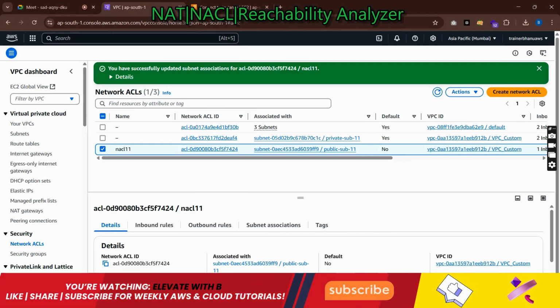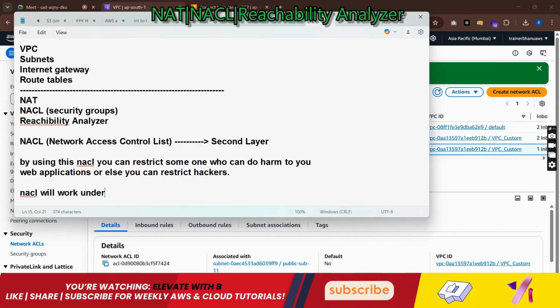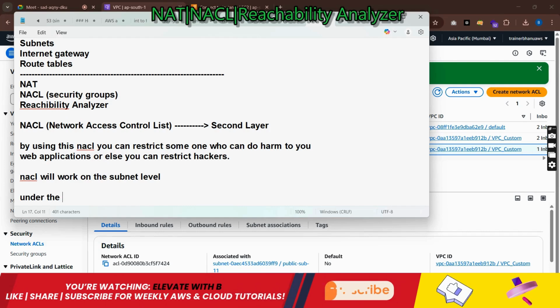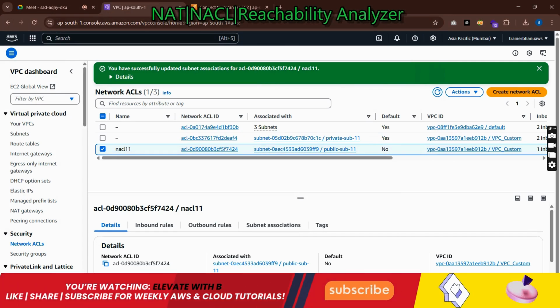The reason is the NACL will work on the subnet level. So under the subnet, right, under the subnet your EC2 machines are there. So this NACL will work on the subnet level. That's the reason you can't see that application. Now we need to enable inbound rules and outbound rules.